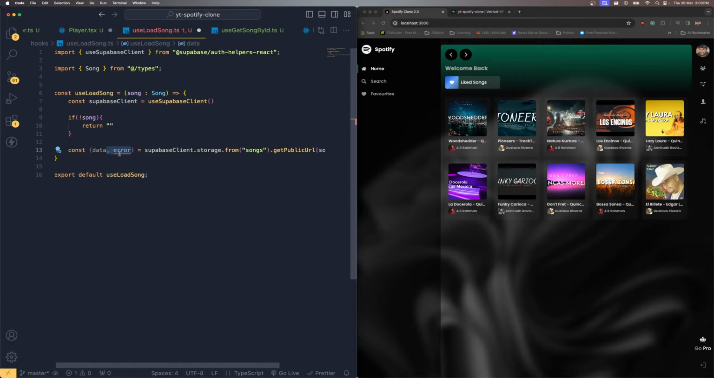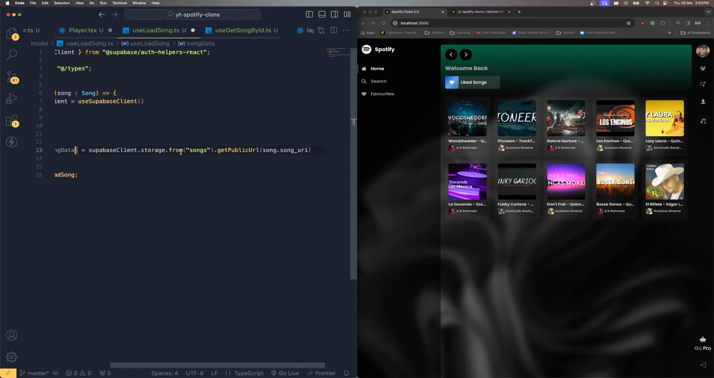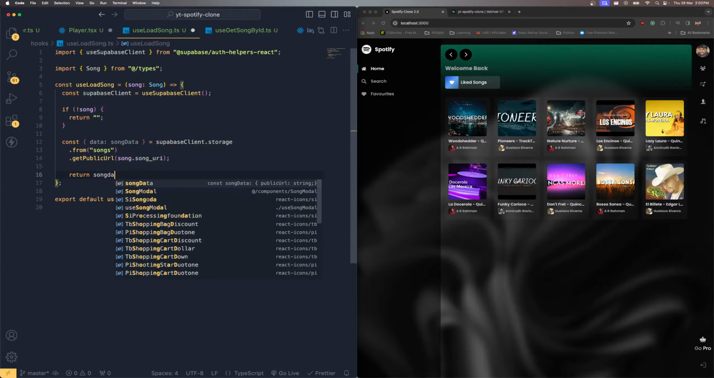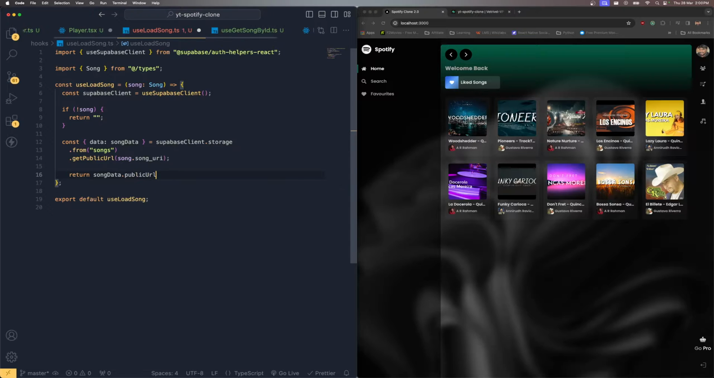Oh, my bad. I don't need the error object. I just need the data, and I'm going to return this data as the song data, something like this, right? And right after here, I need to return that song data. So I'm just going to return that song data dot public URL. So this is the hook which is going to return that loaded song data public URL, right?